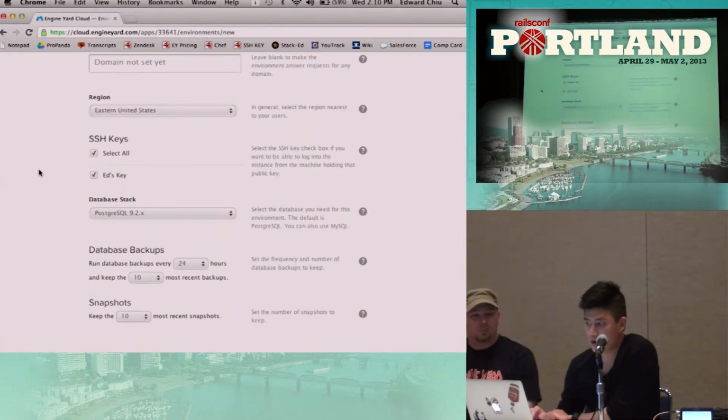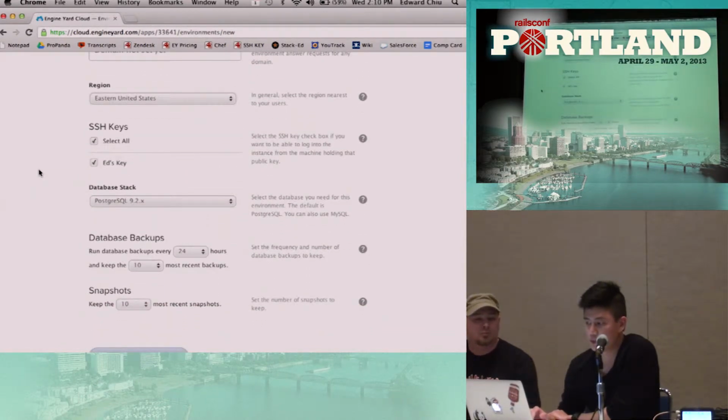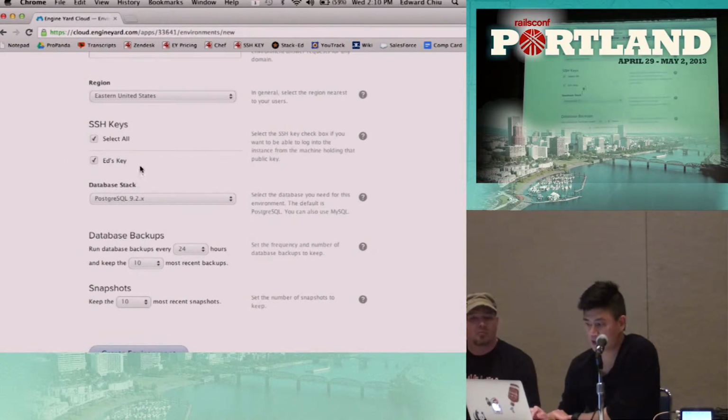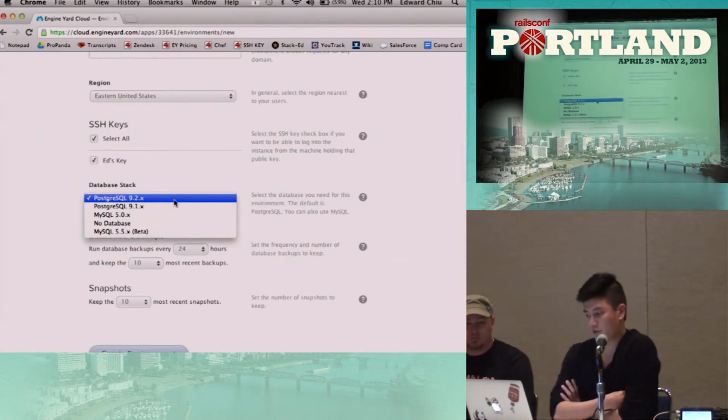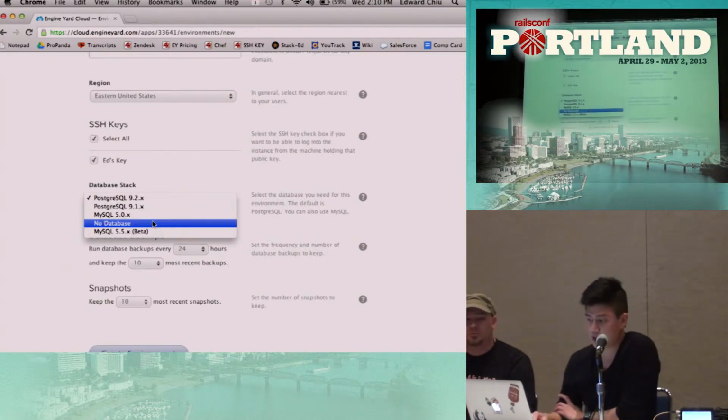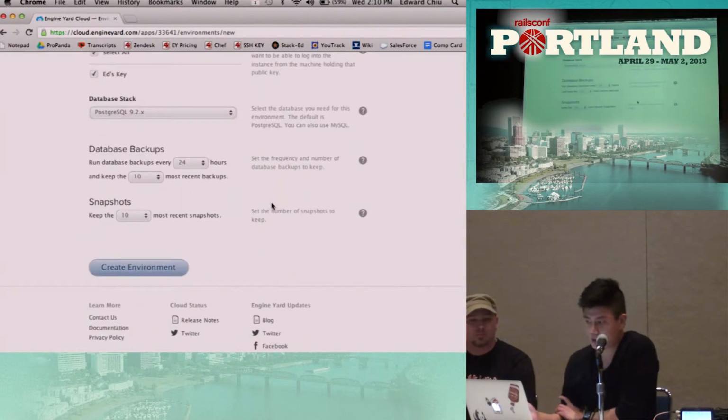And I'll go ahead and demo the ability to SSH directly into your instance later, but this is where you set up your SSH keys because you have full root access into any of your instances. And just letting us know what database you're using. And if you want to use things like MongoDB or Riak, you simply just click No Database and you can configure it afterwards. And then the last part is just letting us know how often you want to run database backups and snapshots of your environment.